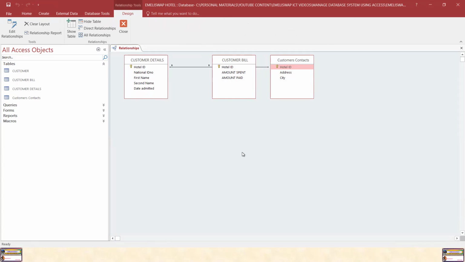that this database has relationships. You can see I have three tables here. I have the table called customer details, customer bill, and customer contacts. Under each of them, we have the fields. So we have the hotel ID in all the three. So that is the primary key to identify the customer when it comes to customer details, customer bill, and the customer contacts.